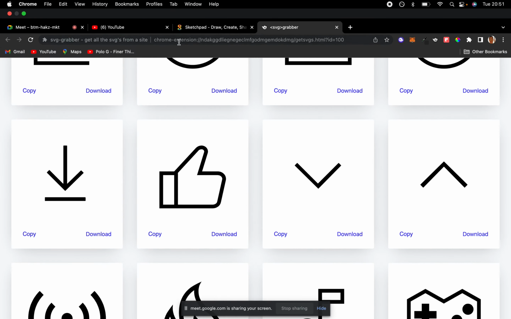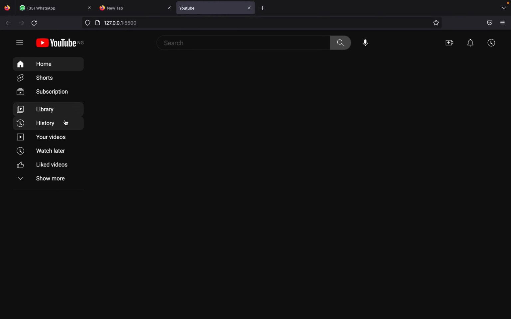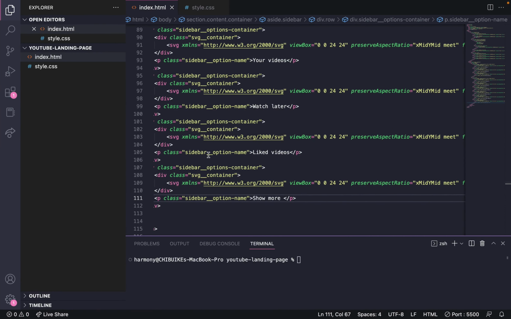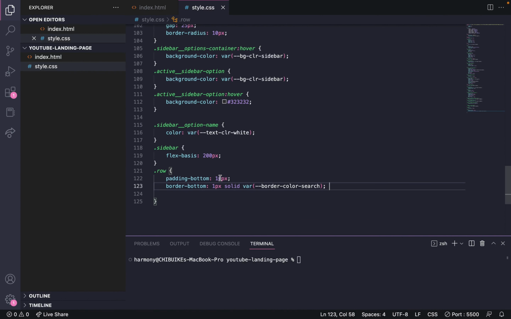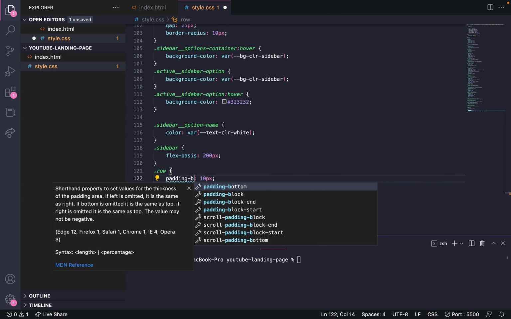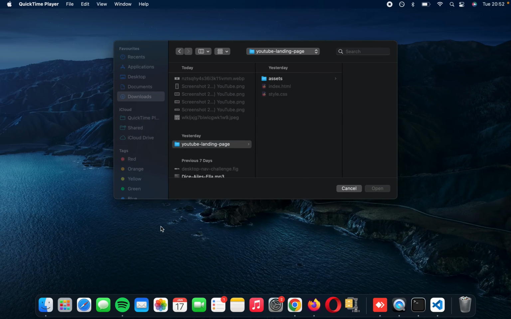Okay, so we have all these options here now, but the issue is this is very close to the border, so I need to add padding top to it as well. So coming down here, instead of making this padding, let me just make it padding block. So it's going to be padding top and bottom, padding block.